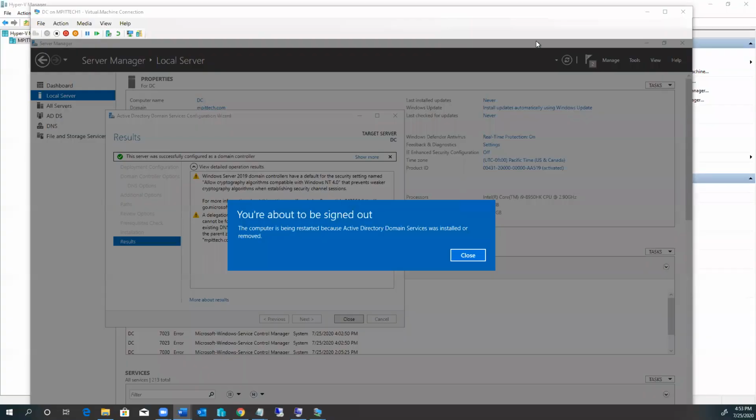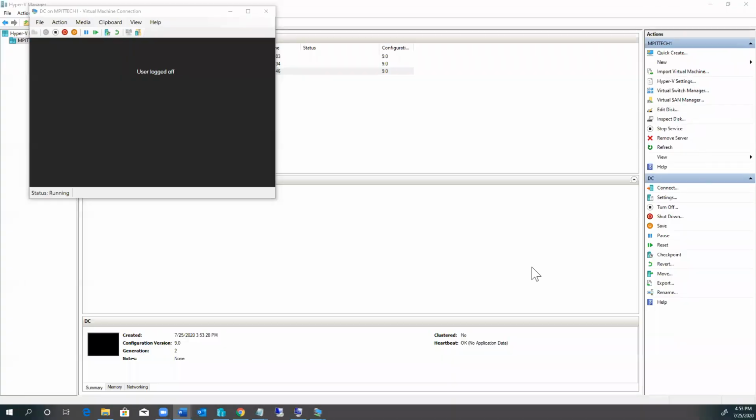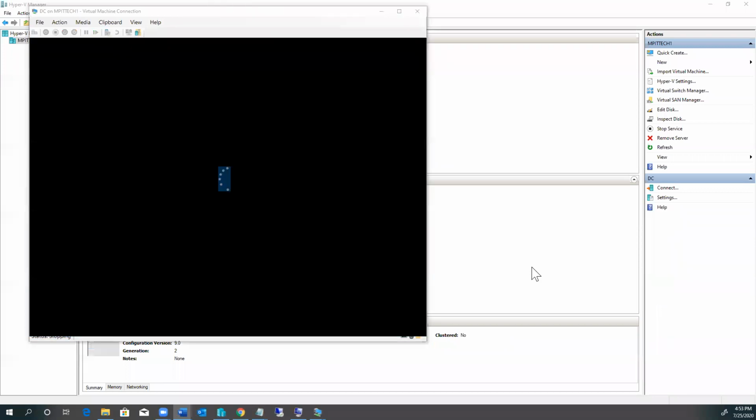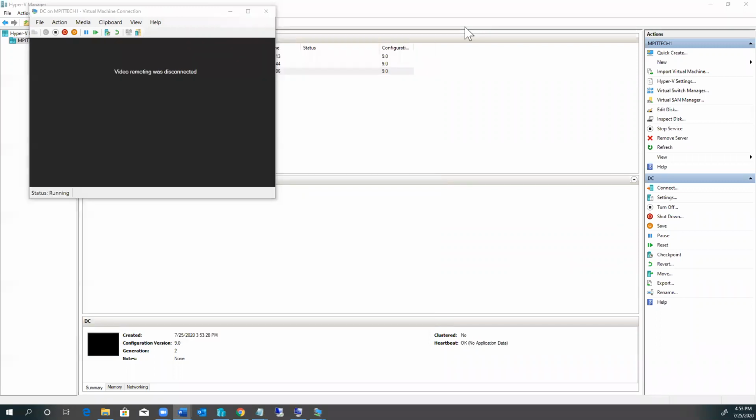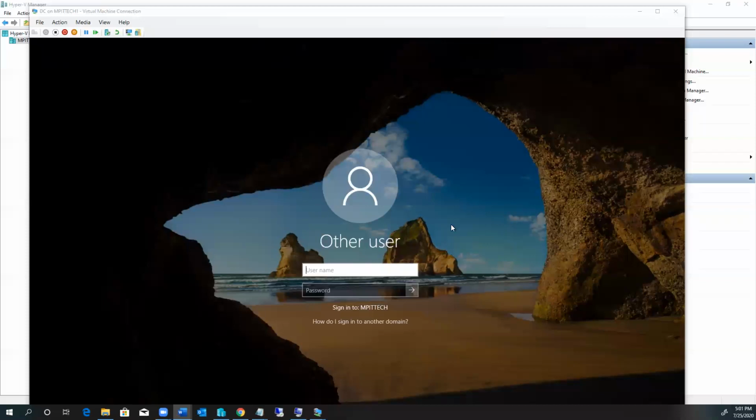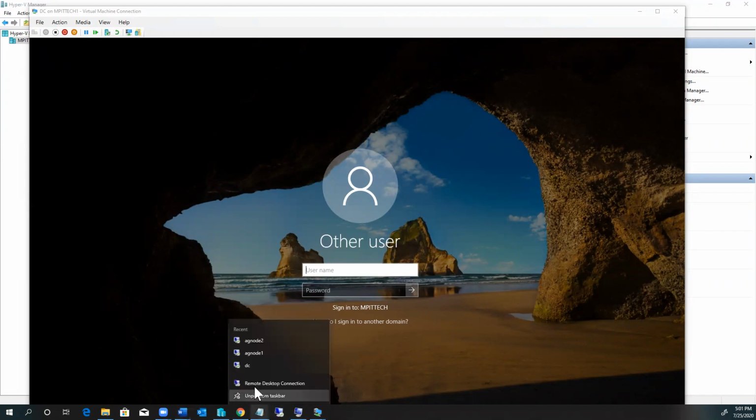All right, so I'm getting a message saying that you're about to be signed out and my system is restarting. The restart usually happens really quick, so let's give it some time. All right, welcome back. So at this point, I can actually connect using my remote desktop if I want. You know what? Let's do that. I use my remote desktop. I already have a DC here, even though it's a different DC, but I should be able to connect, hopefully.